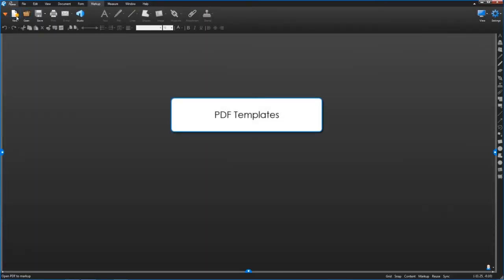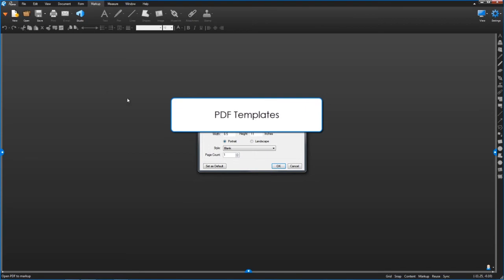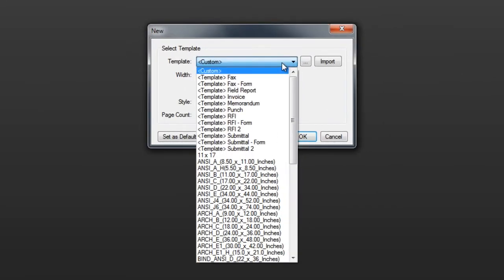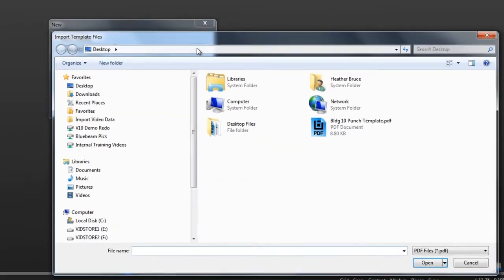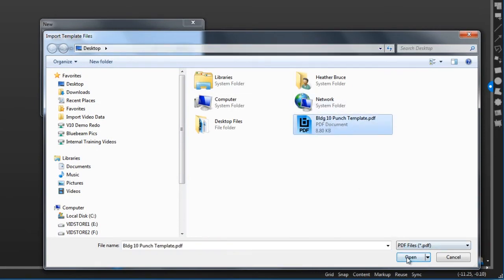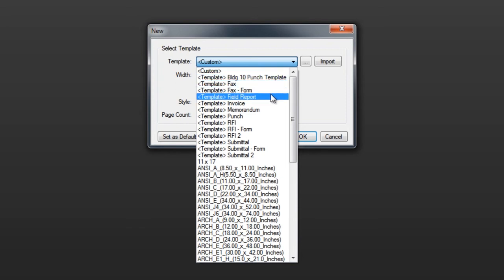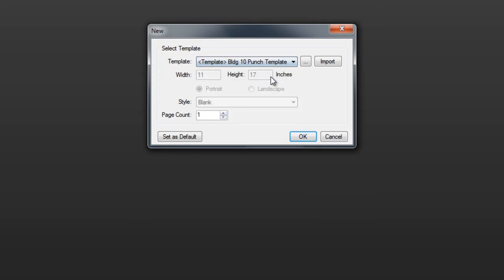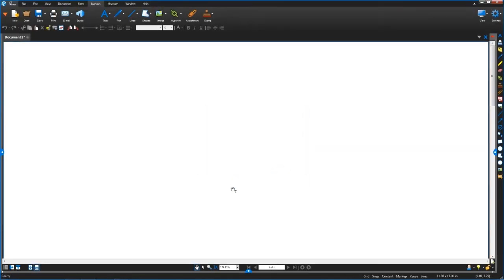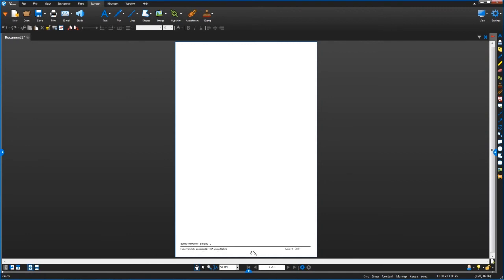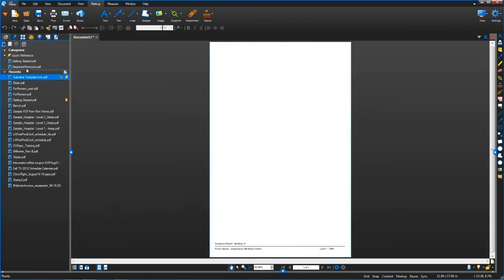Finally, you can create and import PDF templates that you can use in this new PDF dialog. Use Revu or one of our PDF plugins to create a template. Then click this Import button to find the file on your computer. Now that PDF will show up in this template list, where you can select it and use it at any time. You can also use your templates when inserting blank pages into existing PDFs.